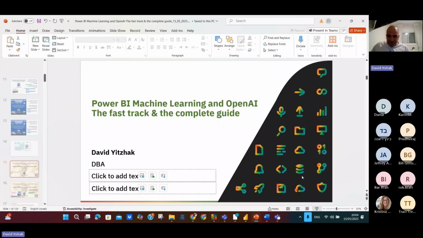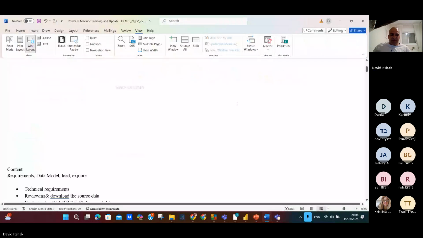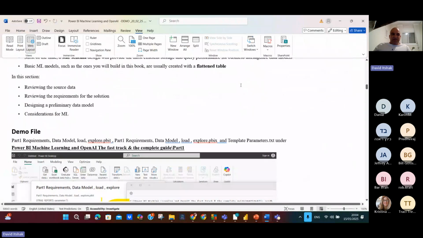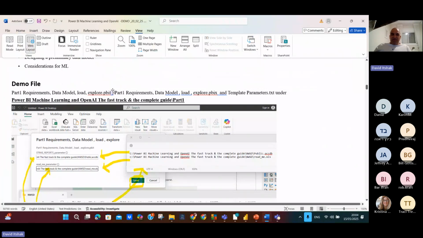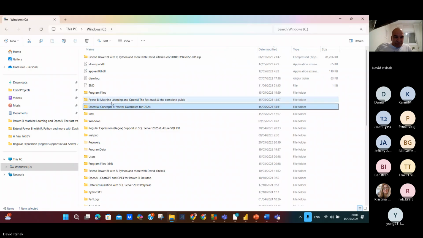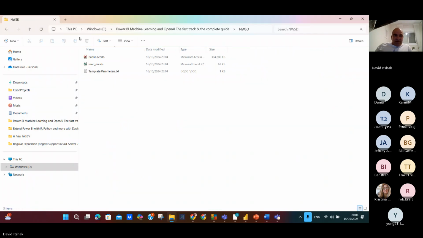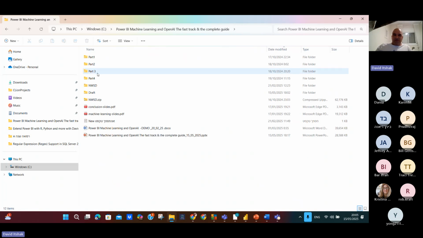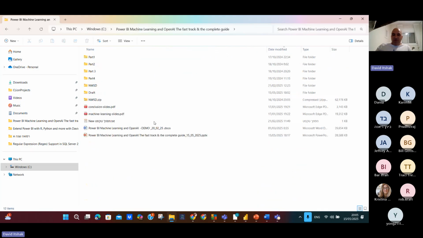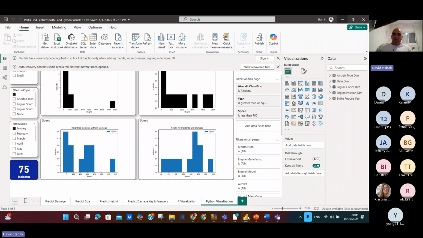So let's start. As I said, we have a demo file. In the demo file, let's look here. You can see it here. This is the lecture of our demo: part 1, part 2, part 3, part 4, and this is the data file. I already opened the last Power BI file, part 4, because I don't want to open it all the time and I want to rush.